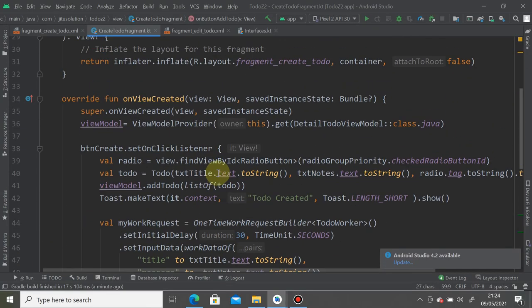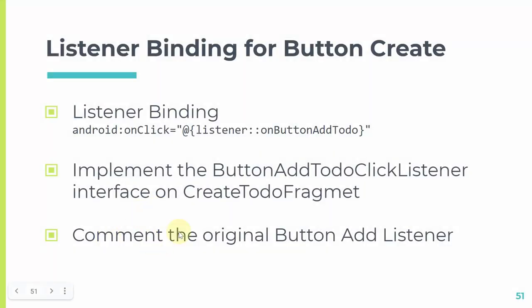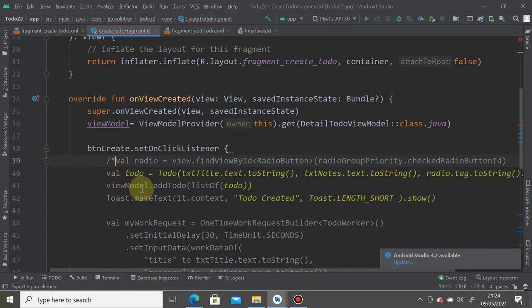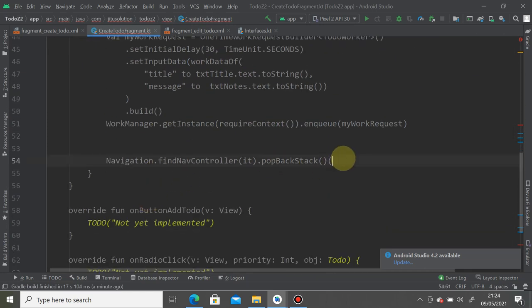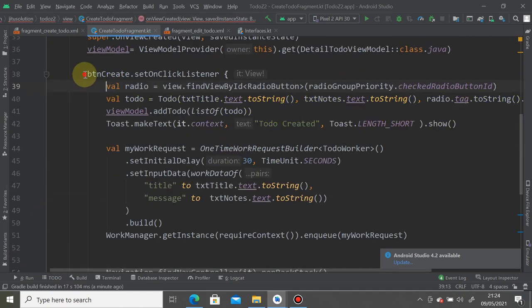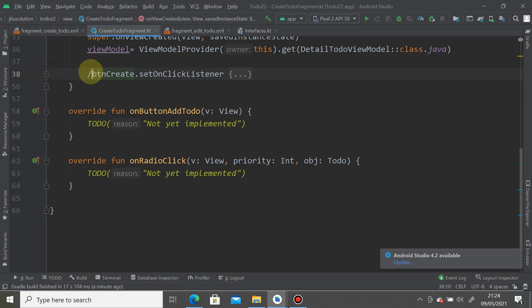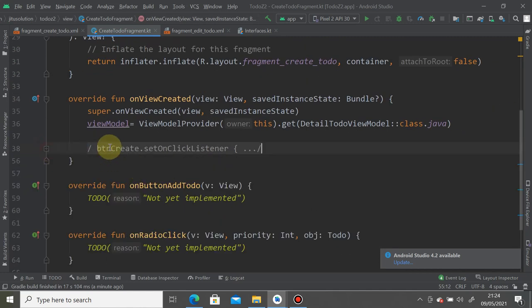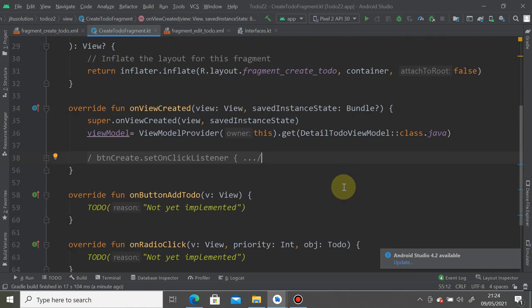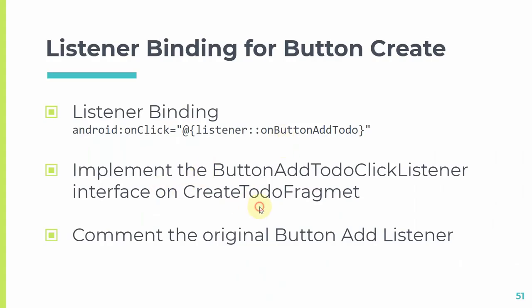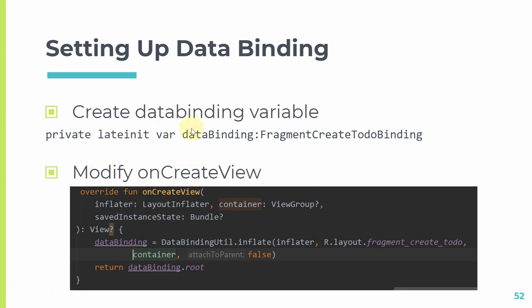And what you need to do next is just comment everything in the original add button or button create. So let's do that. Going to comment everything. Okay, wait. It should be from this to the very end of the button create. Okay, so we comment this out. Okay, next. We have the button add to do. We have the radio click. Next, we create the data binding variable.